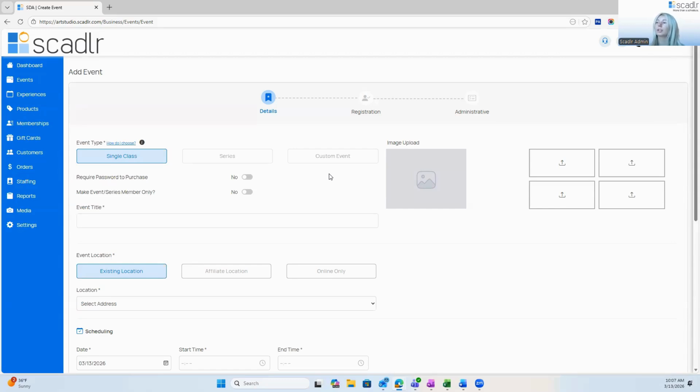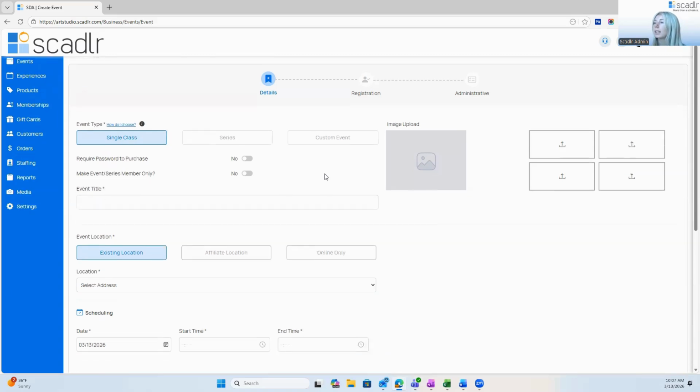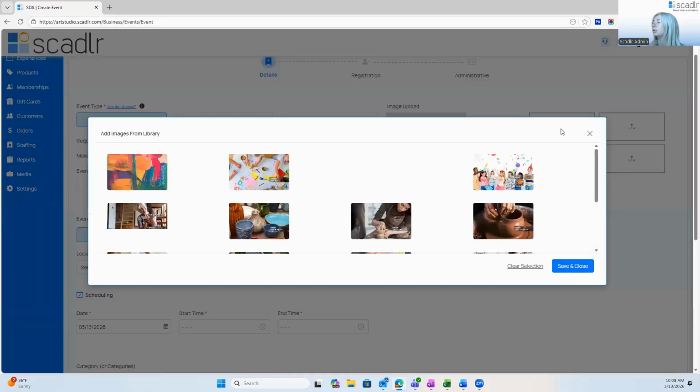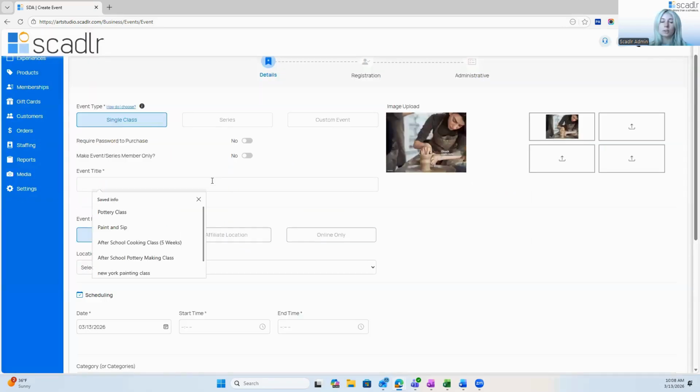I'm just going to show you how to create a single class for now. So you're going to go to single class. You can decide if you want to set a password for people to be able to purchase. If you want to make this event only for members, you can also toggle that there. This is where you set up photos. I'm going to do a pottery making class, and you're going to save that. I'm going to label this pottery making class.